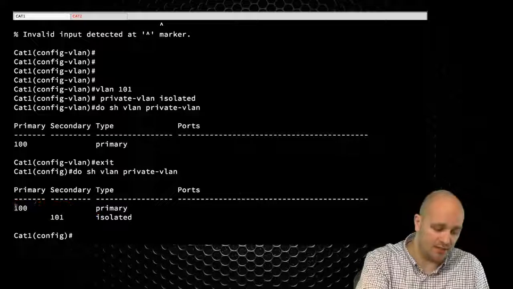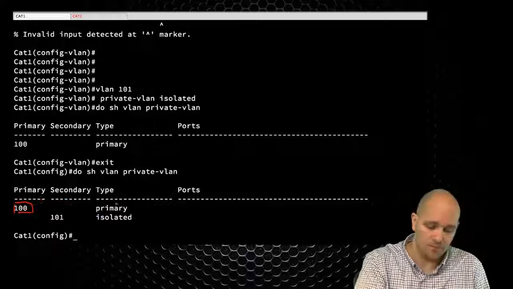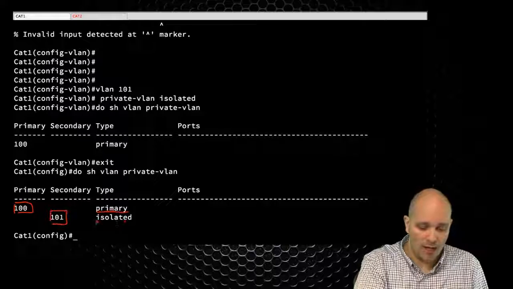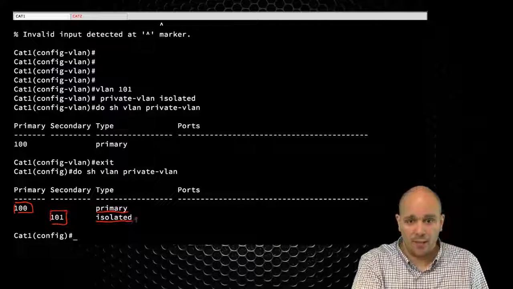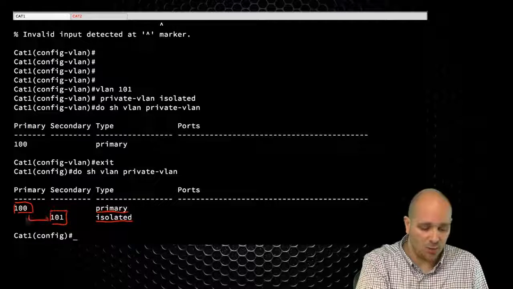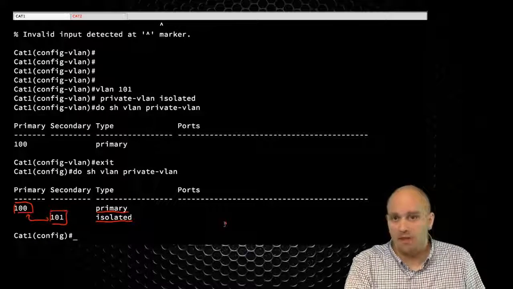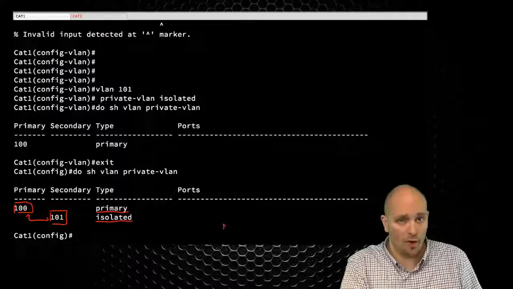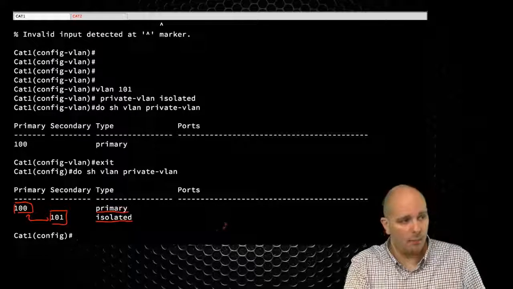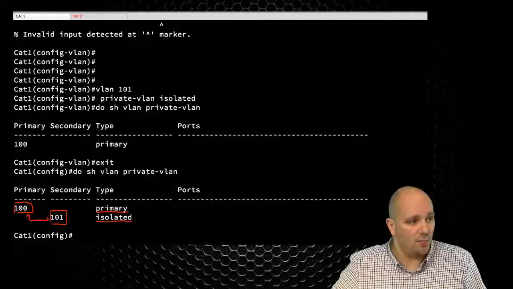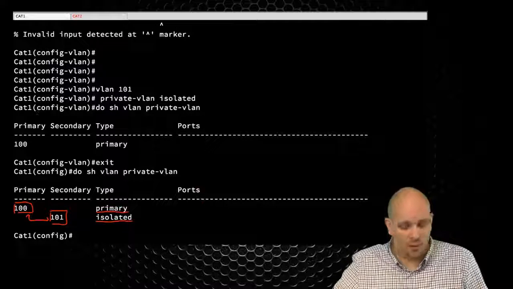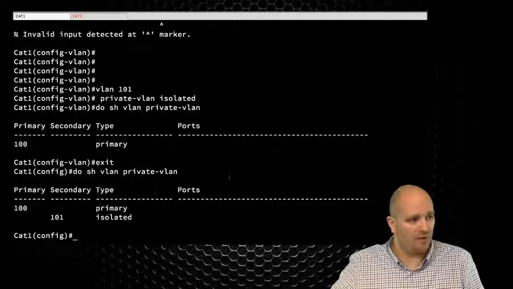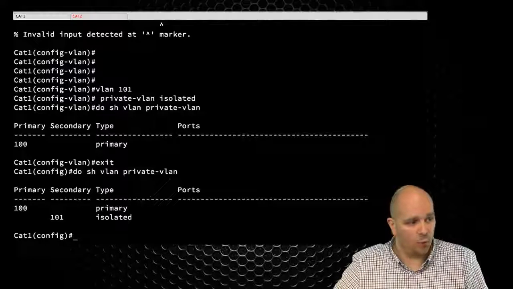What we have here is VLAN 100 as the primary VLAN. We also have VLAN 101 as the isolated VLAN. But what we don't have is an actual association between them. There is no relationship between VLANs 100 and 101. So this is the one bit that needs to be added in the primary VLAN to actually make it work.